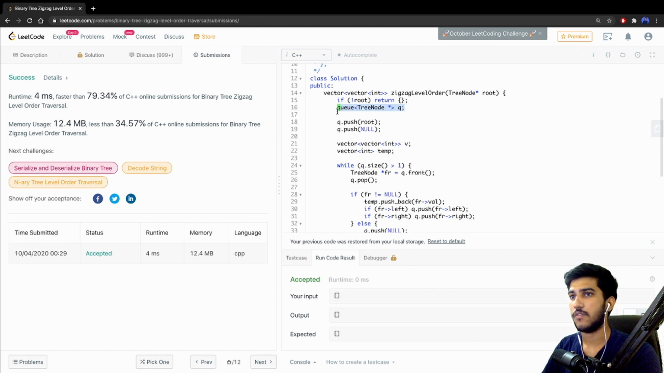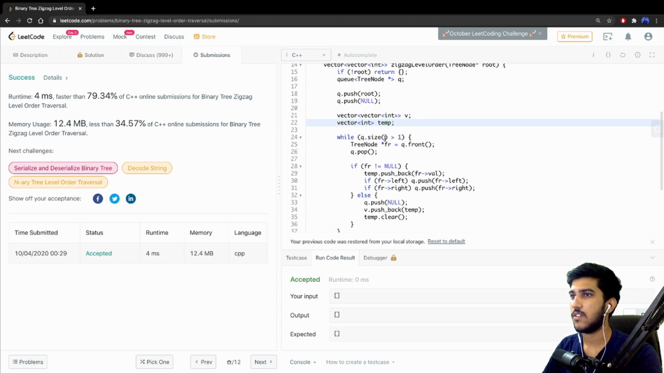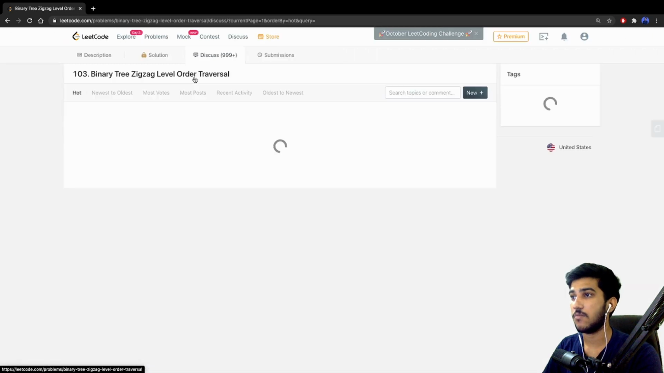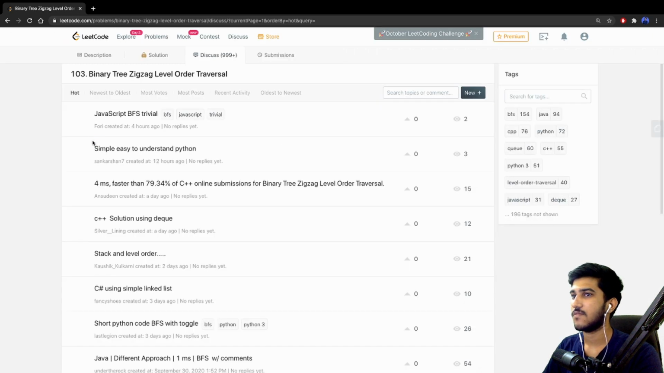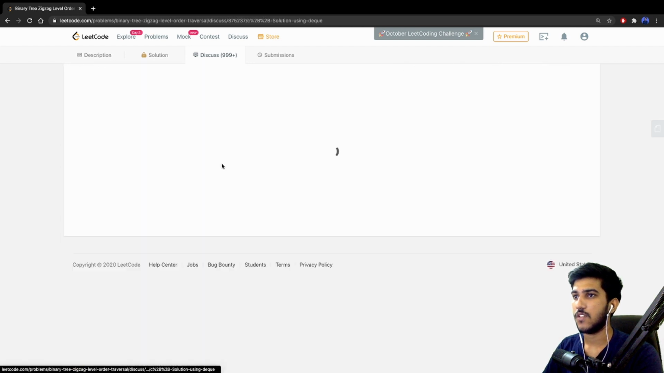So what I mean by that is, if the level is 0, it has only one node because it's 2 power 0. If the level is 1, then the queue would be containing 2 nodes because it's 2 power 1, and so on. So that's no problem there. We are using two variables here, which are v and temp. I think this might be made more efficient, but I think that's okay. So let's see in the discuss if there is any better way to do this. Okay, so using dq.